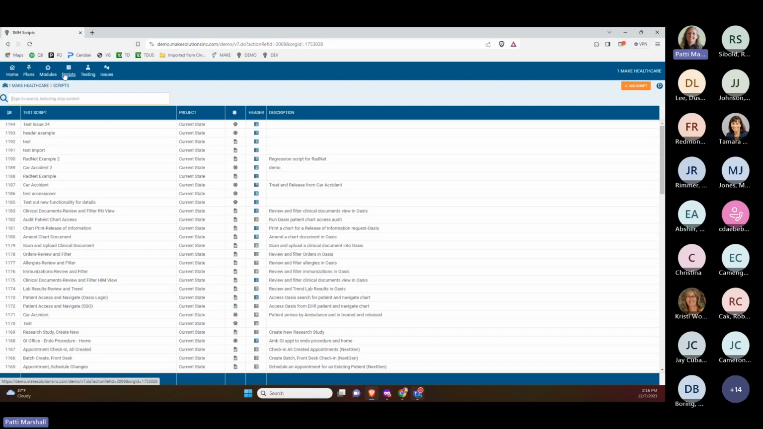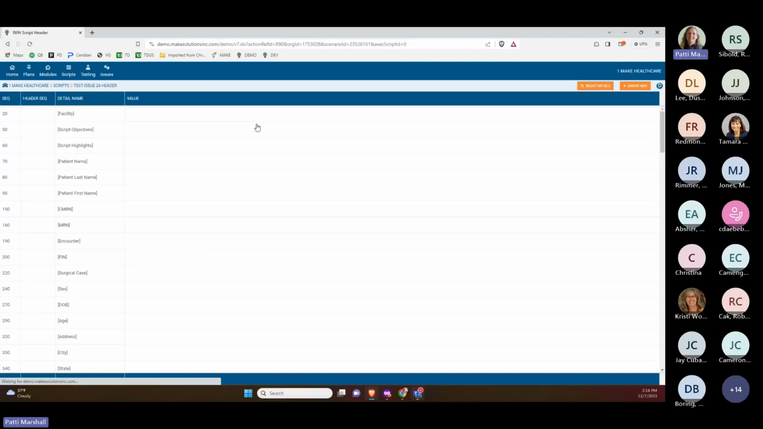Okay, so the next piece is going to be scripts. And when we're in scripts, there's not much that's changed here. I didn't point out that things are more face up in TransIT 7. Before, you had to right click to get to the header. Now it's a click right here and your header is right there.